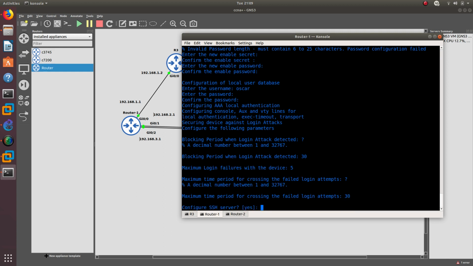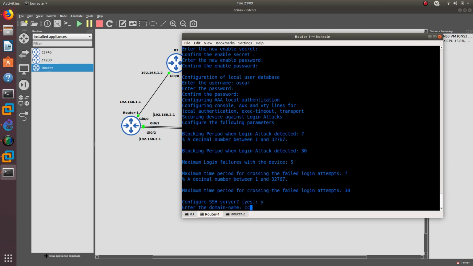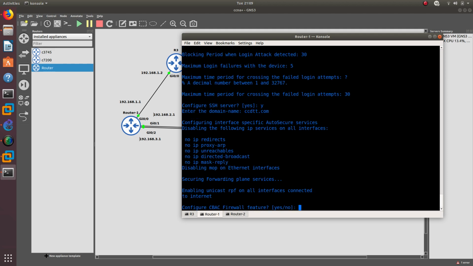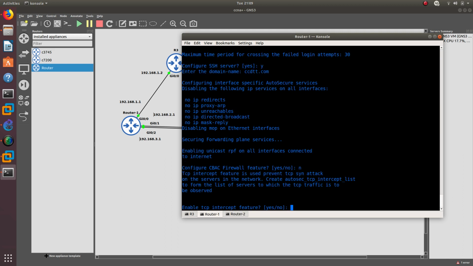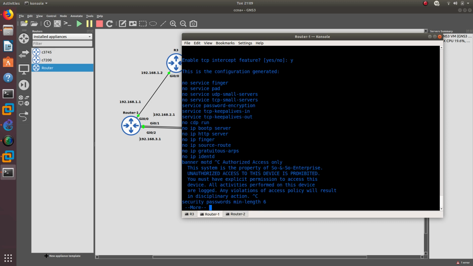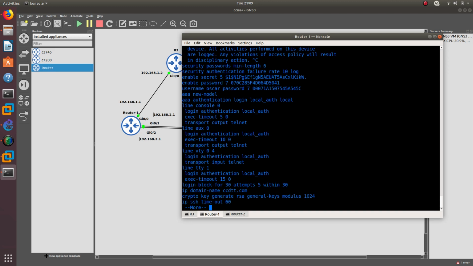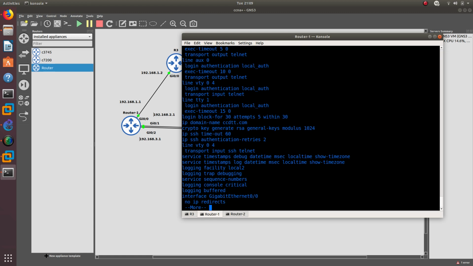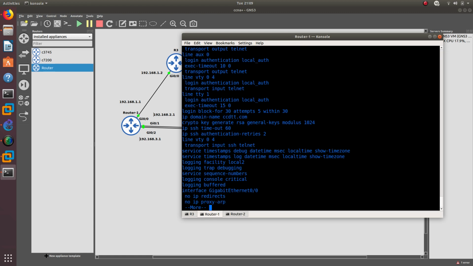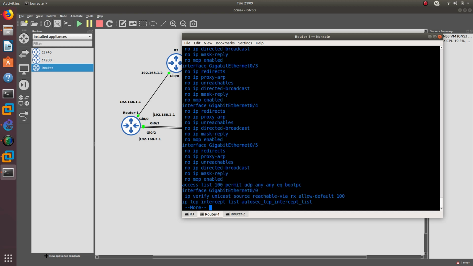Then, do you want to configure the SSH server? Let's say yes, because we want to use SSH. Enter the domain. I'm going to put my website, which is ccdtt.com. Then, do you want to configure CBAC firewall features? Let's say no, we don't want to do that. Do you want to enable a TCP interceptor? Let's say yes. There we go. And as you can see, we have a lot of stuff configured, and this is what it's giving us: everything that the router has configured for us, which is a lot.